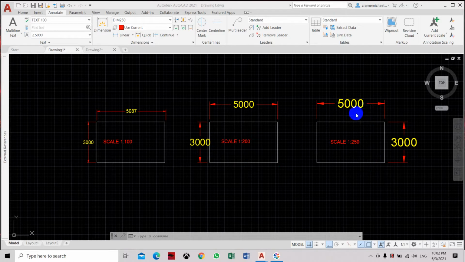Here we also have the scale 1 is to 250. Sorry, this 1 is to 200 is 500 mm, and this text height for 1 is to 250 is 625 mm for the text height. So we have three settings for three different dimensions and three different scales.